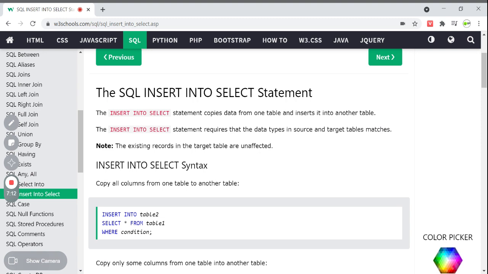The INSERT INTO SELECT statement requires that the data types in the source and target tables match. If the data types match, it will be included. That is, the existing records in the target table are unaffected. You got my point? I will have two tables. One is the source table, one is the target table, where you want to copy the source data into the target one. Then the target table will not be affected. The data in this table will remain the same, and the copied data will be added as the next records without affecting the already present data.